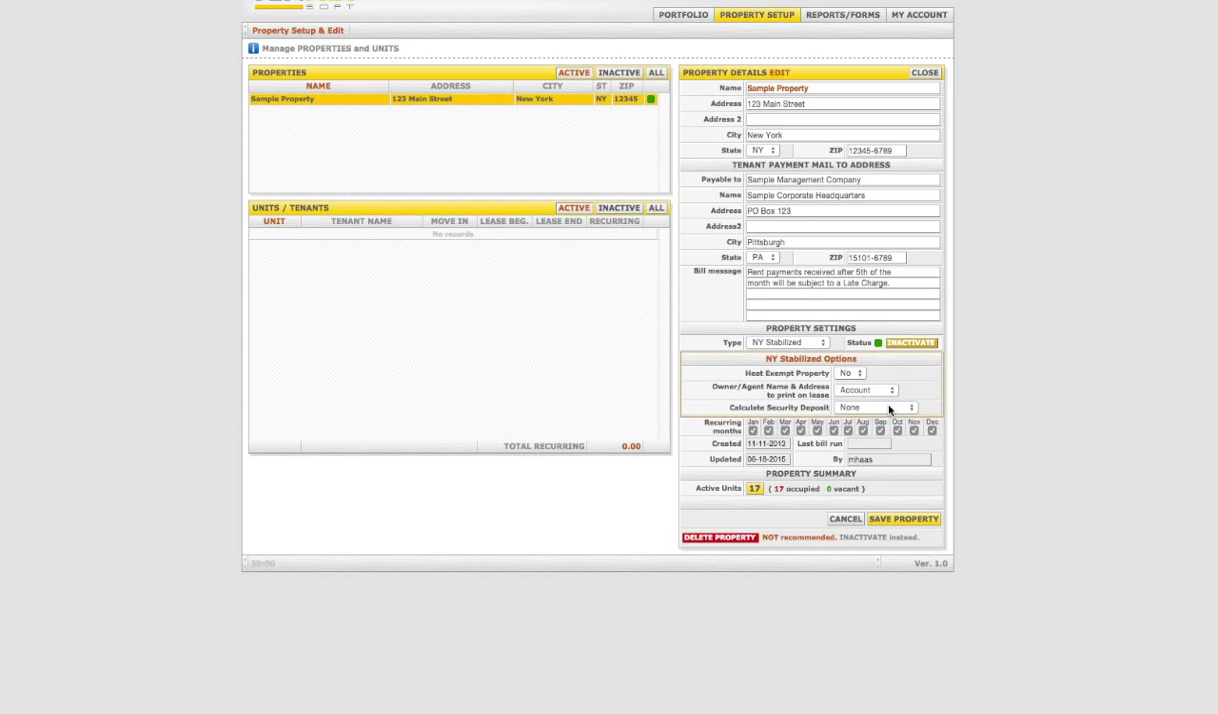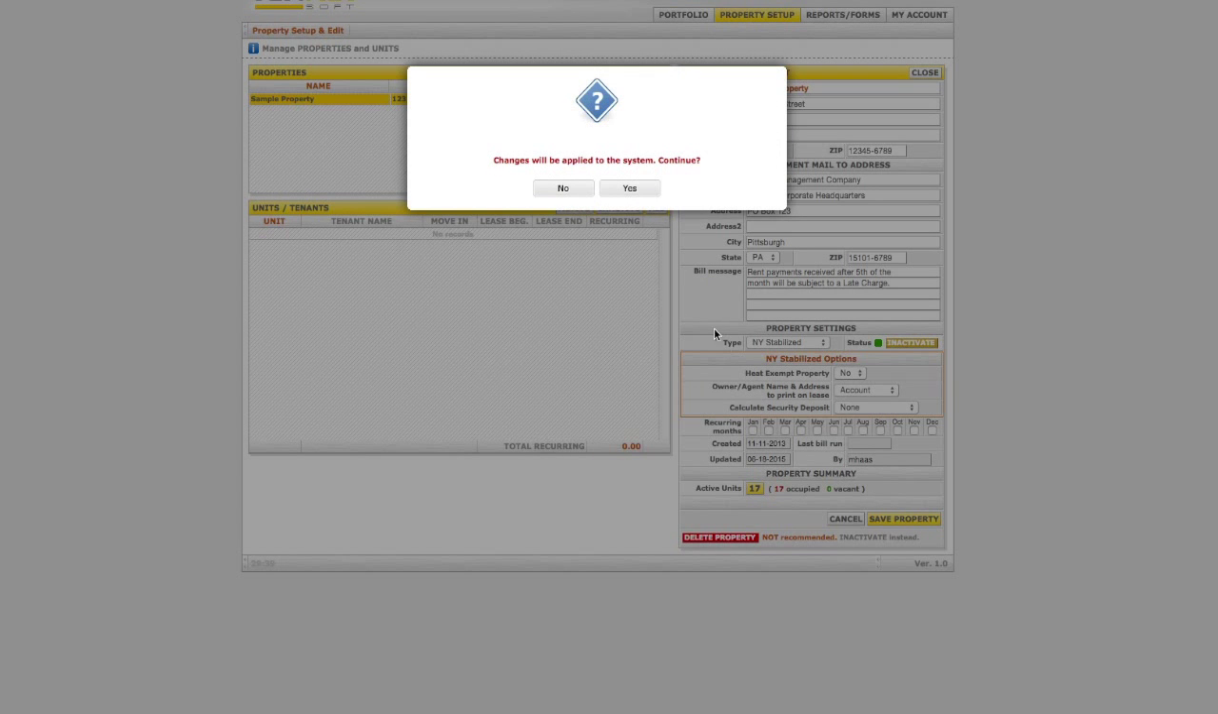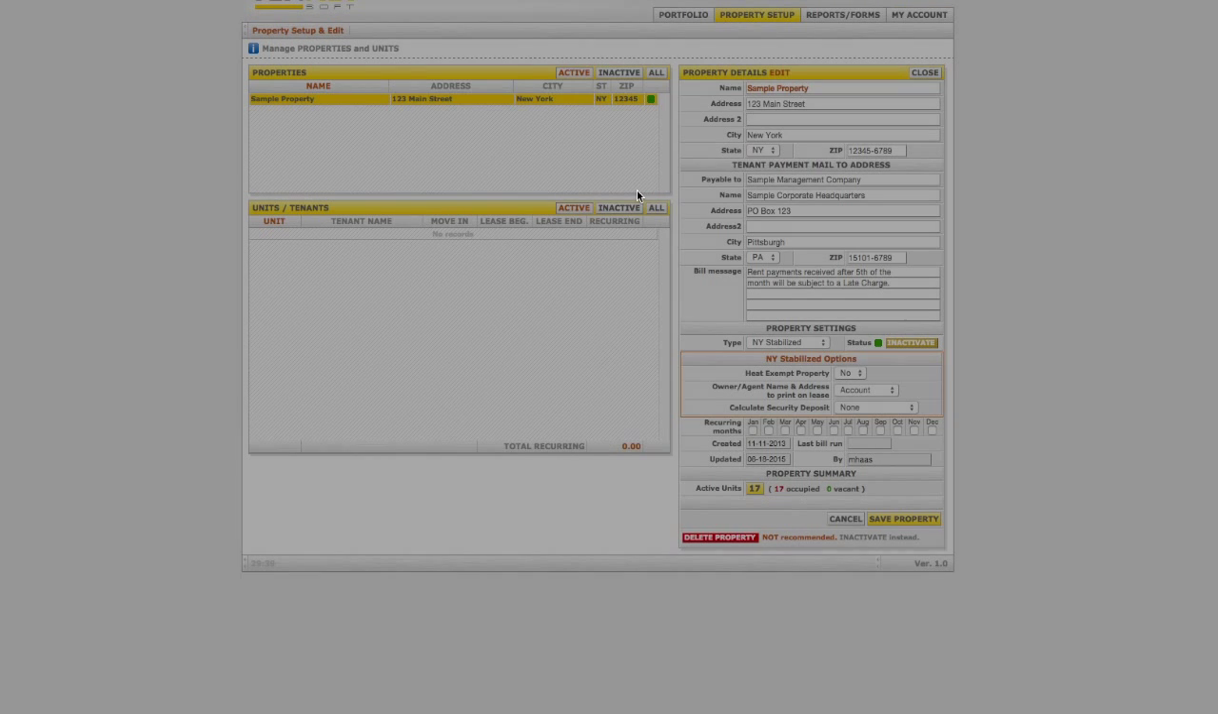Next, uncheck all months by clicking on the corresponding box for each month to remove the check mark. This is important to prevent the generation of unnecessary recurring rent charges to the tenant records for the accounts receivable function of the software. Once update is complete, click on Save Property.